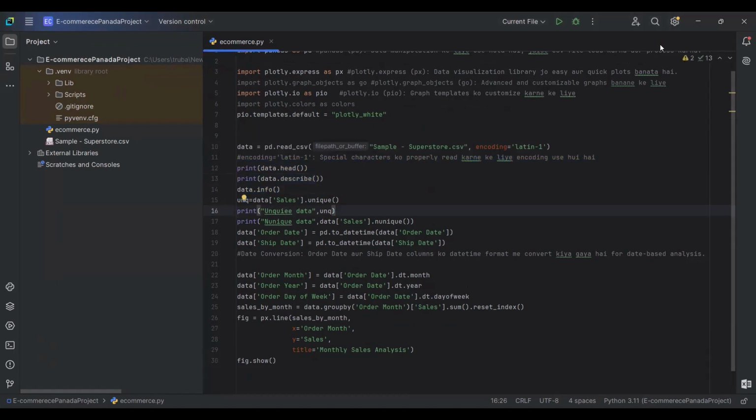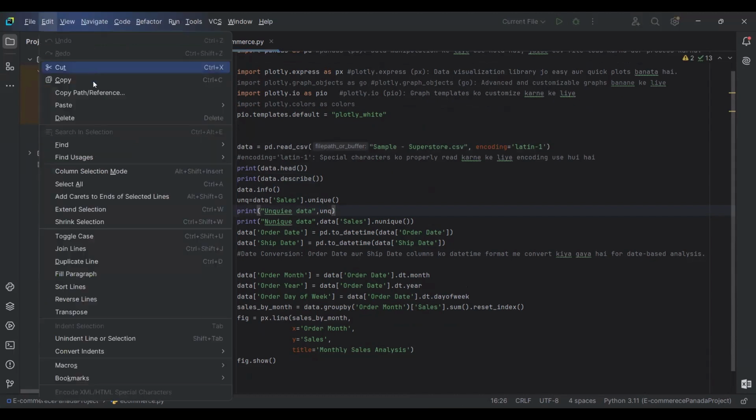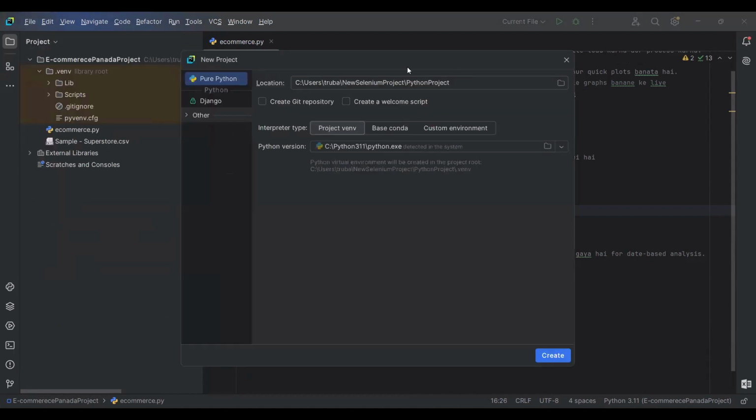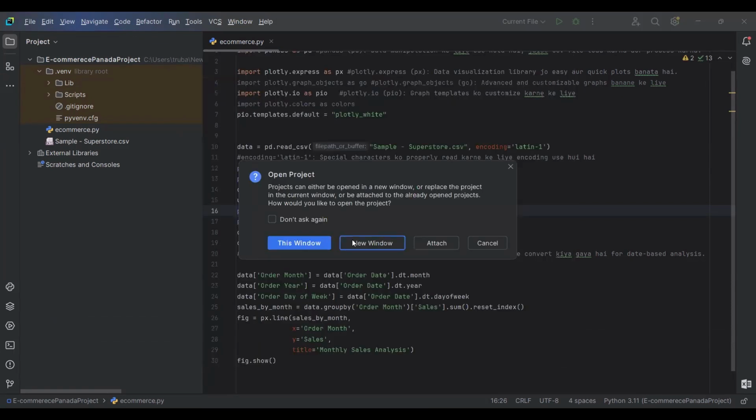Cool. Now here I'm going to create a new project, which I can name as practice e-commerce project. New window.